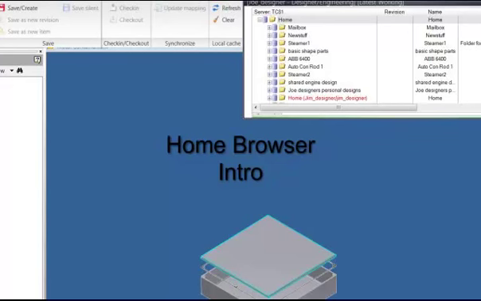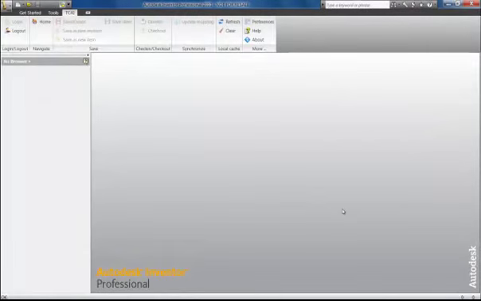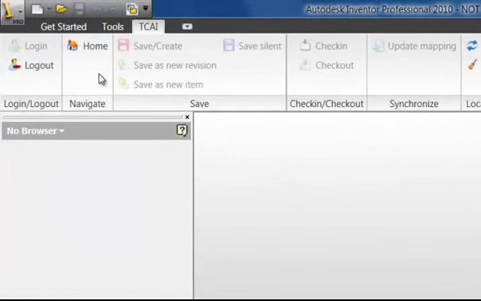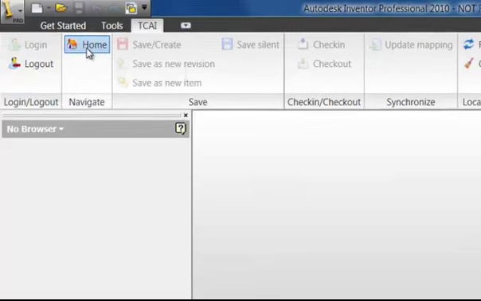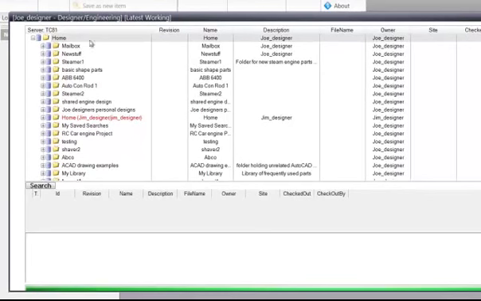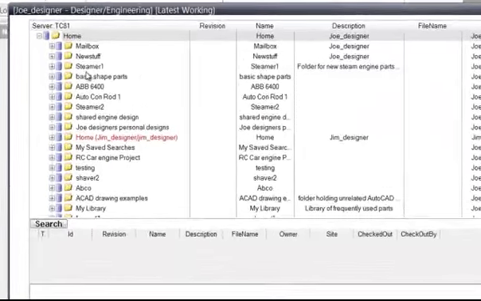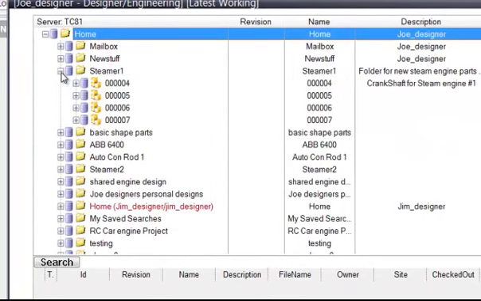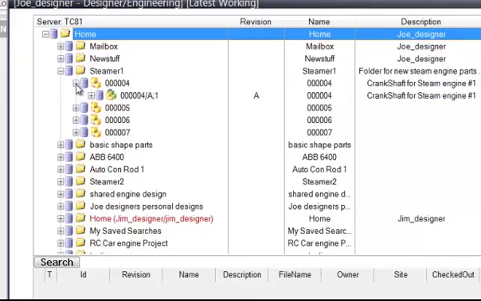TCAI Home Browser Introduction. The home browser is the primary interface that most users will deploy for the vast majority of their day-to-day activities inside of TCAI and Inventor. It's invoked simply by hitting the home button in the navigate pane, and it immediately brings up a textual interface of folders inside of my Teamcenter instance.